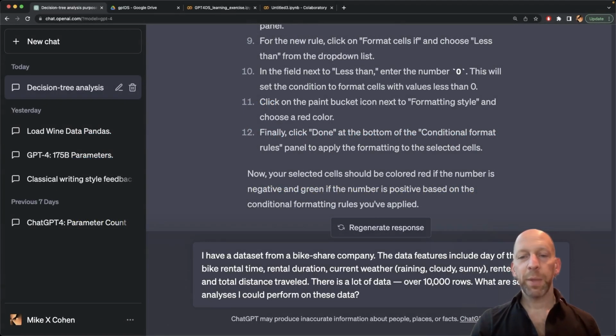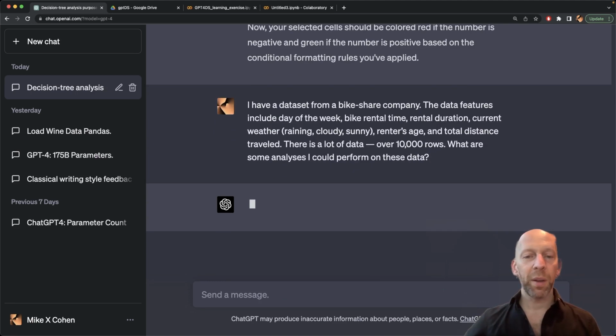So here I have some text that I have pasted into the ChatGPT chat box. I have a data set from a bike share company. The data features include day of the week, rental time, duration, and so on. So I'm giving ChatGPT some information about the data set. I'm telling ChatGPT the features that are included in the data set. And I'm saying that there is a lot of data, over 10,000 observations. And then I'm simply asking, what are some analyses that I could perform on these data?